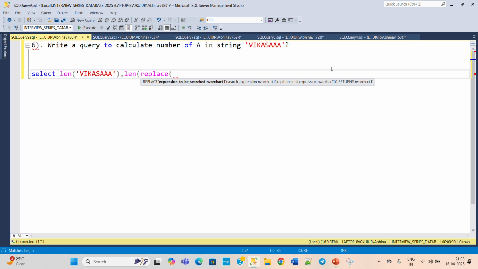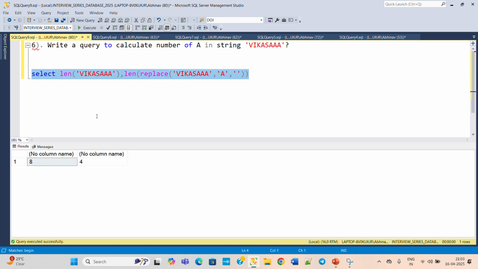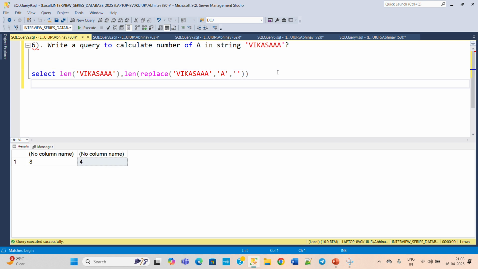Then length, replace: from Vikas we need to replace a, and we need to replace it with a blank value. Okay, now when you execute this, one parenthesis is pending. Now when you execute this, what result are you getting? The length will be 8 and without a the length is 4. So the number of a is 4.